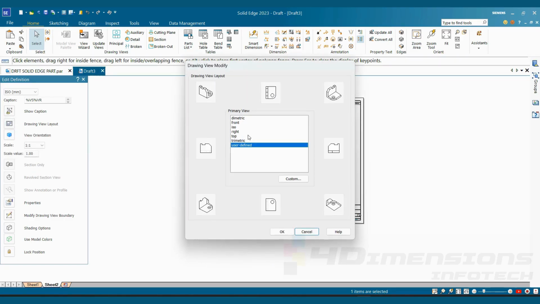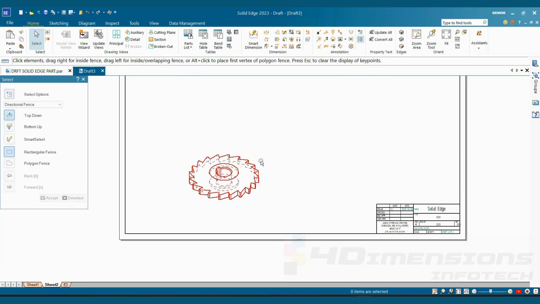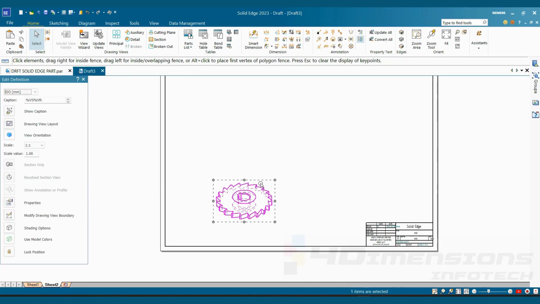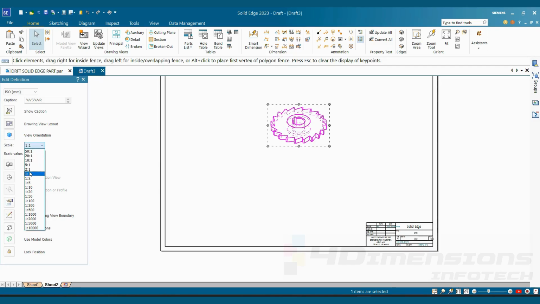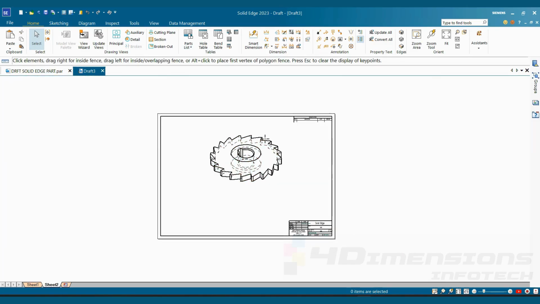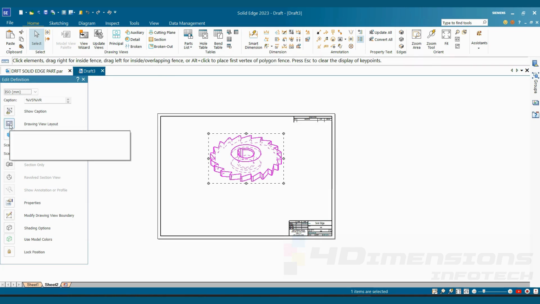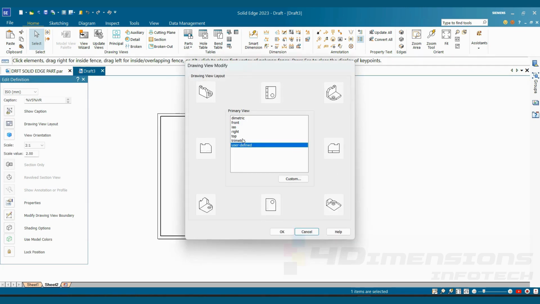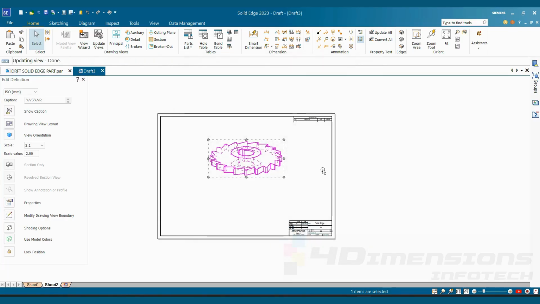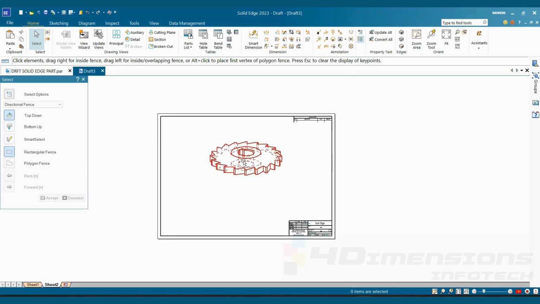We have seen it earlier also. If I want to arrange this part in isometric, I can click directly on this ISO and say OK. So here this part has been oriented in isometric now. I'll change the scale again. I'll say 2:1. If I again click this part and go on this option, drawing view layout, and say trimetric, it will be arranged in a different mode of isometric only. You can see here in a 3D form only.